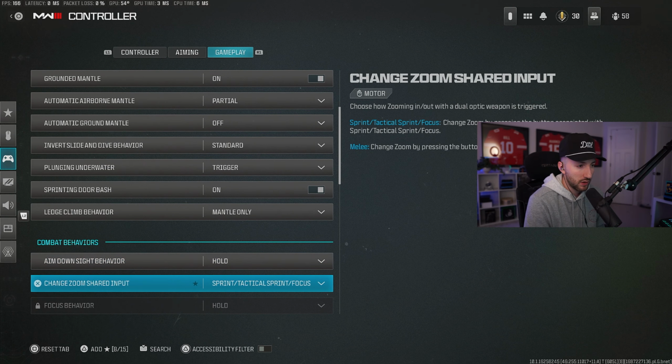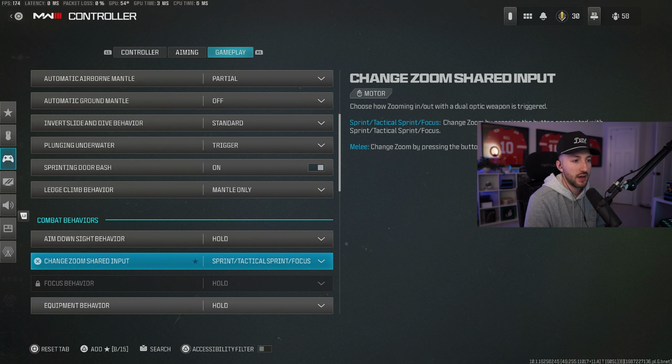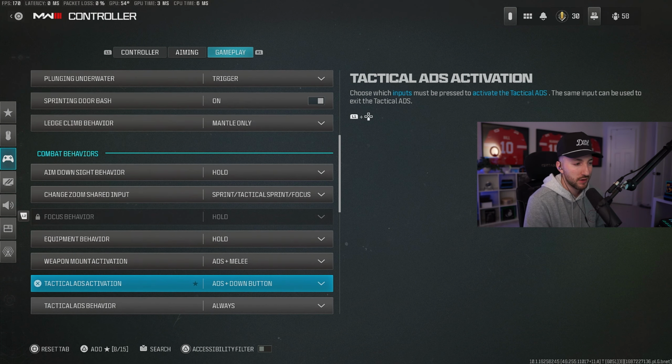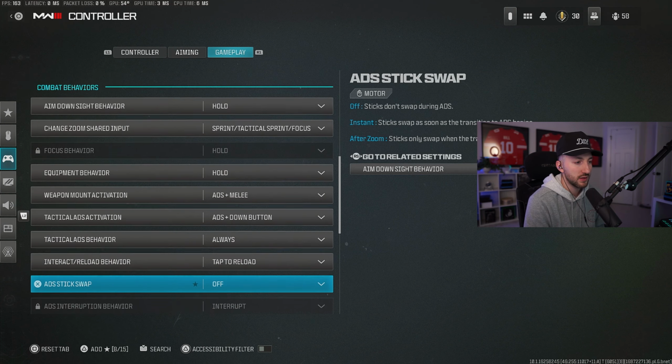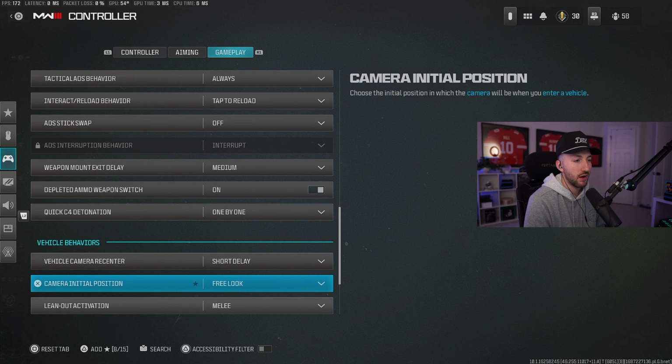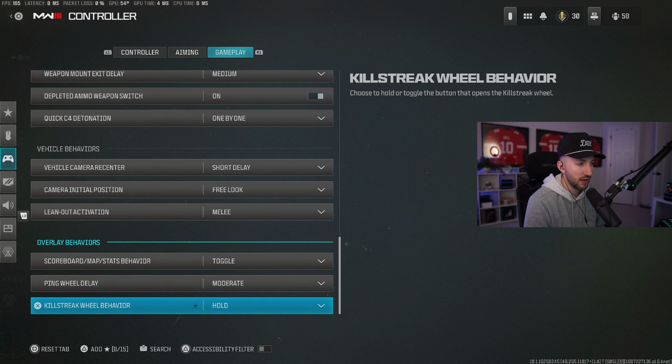Aim down sight behavior is hold, obviously. Change zoom, shared input, sprint, tactical sprint focus. Equipment behaviors hold, 80. All these are pretty self-explanatory, guys, to be completely honest with you. I don't need to go through too many of these. All the vehicle behaviors and stuff like that and the overlay behaviors. But that's gonna do it for the aim settings.